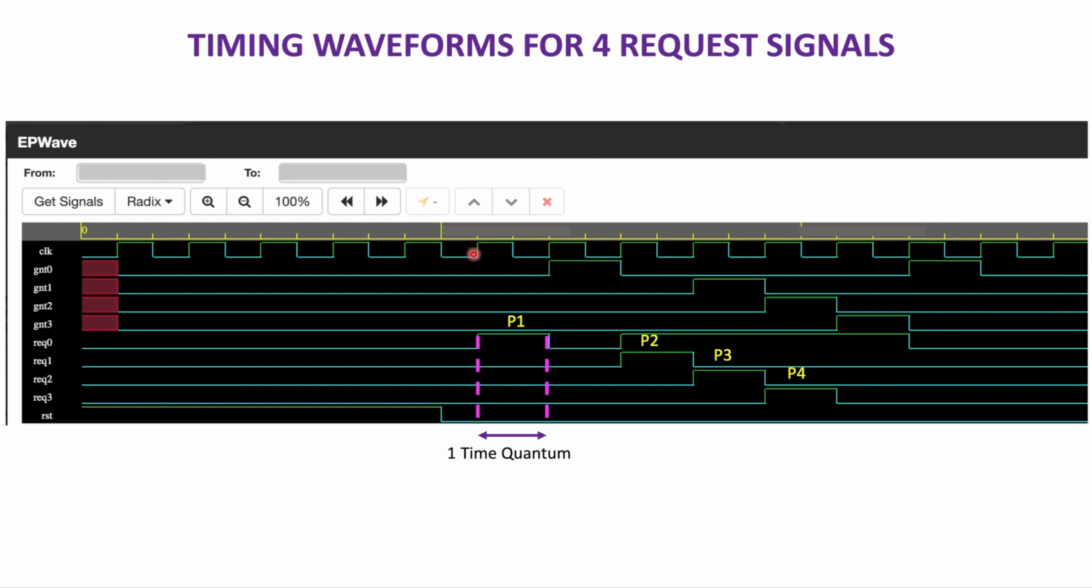Therefore, during the positive clock pulse, the process P1 requests for the bus access, and in the next positive clock pulse, a grant is given to it. Similarly, for other processes like P2, P3 and P4, you give the request and in the next clock pulse you get the grant. But P1 will take 2 time slots to complete.